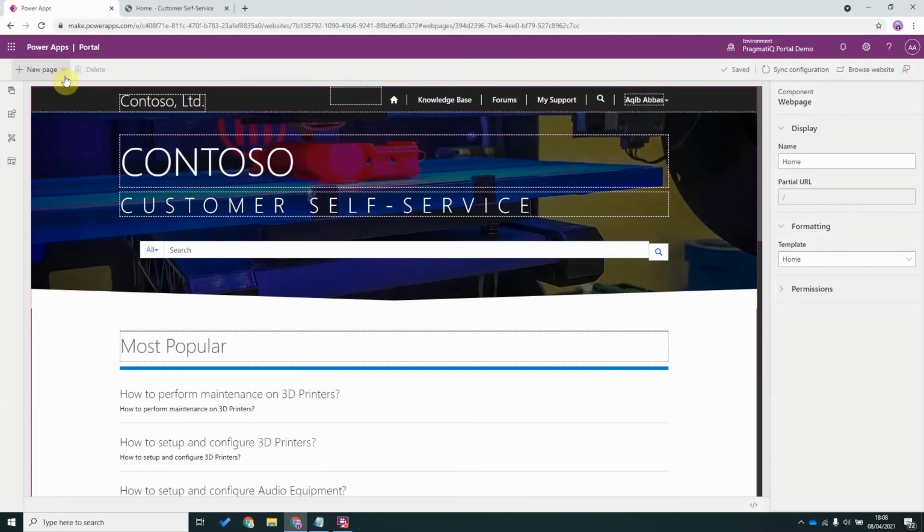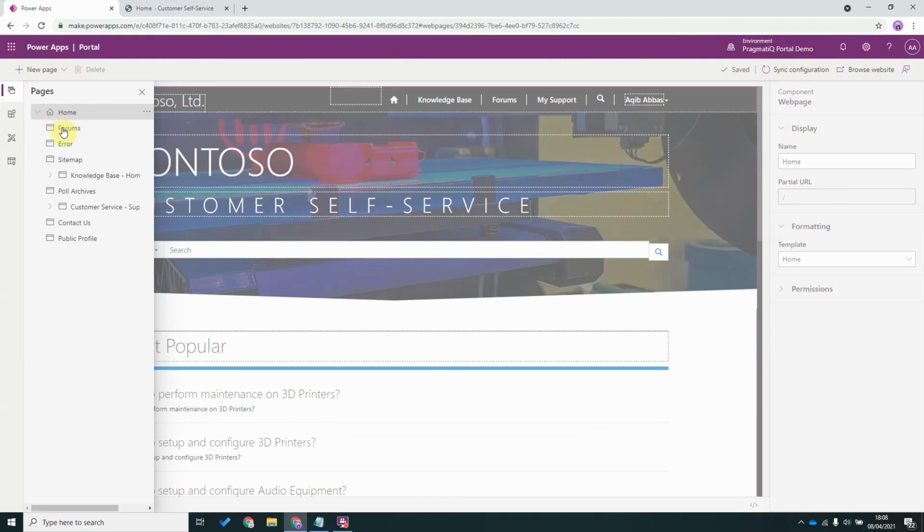You've got the bar at the very top. So that's for general functions like creating some new pages or syncing the configuration to push out any changes you've made to the live website, or to click to browse that website as well. You've then got the left-hand side navigation. So there you can see the different pages that are currently on the website, and you can click into them to start changing different ones.